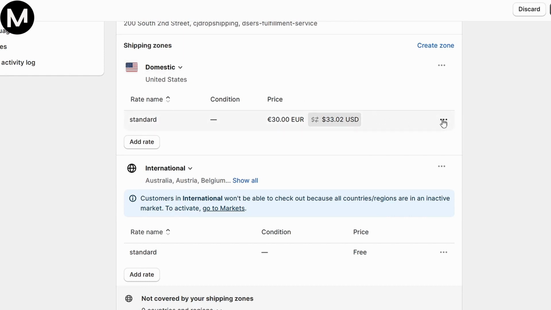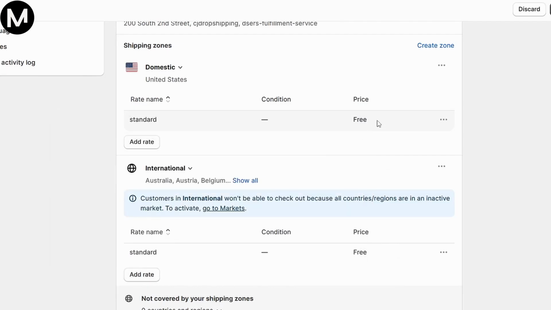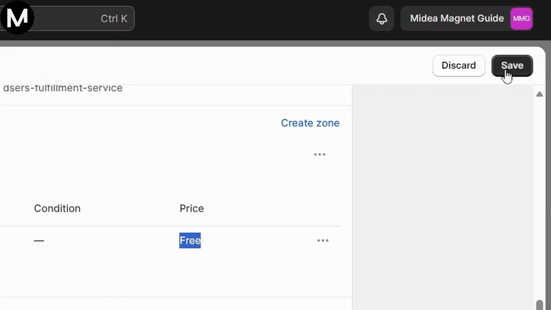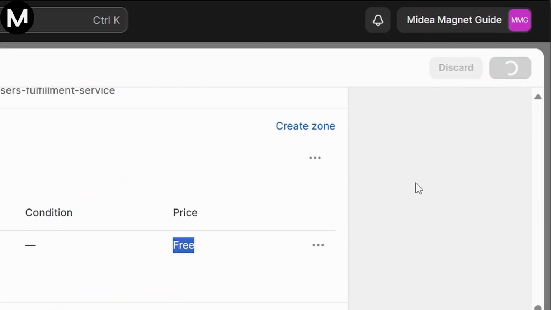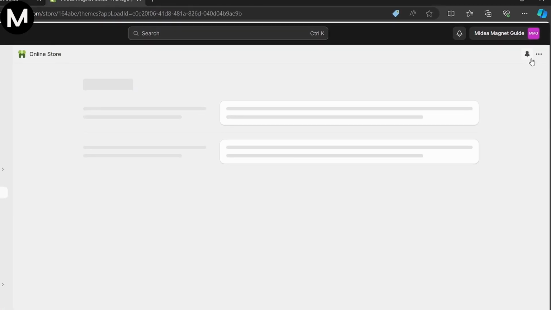For domestic customers, you might already have free shipping set up. If not, follow the same process of editing rates and setting the price to 0 or choosing the free option. After making these adjustments, remember to save your changes by clicking Save in the top right corner. This ensures that your profile is updated with the new shipping settings.